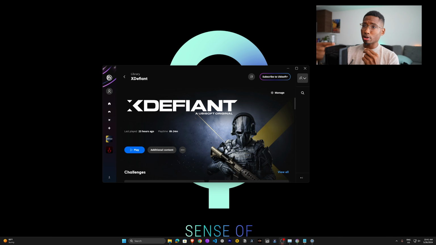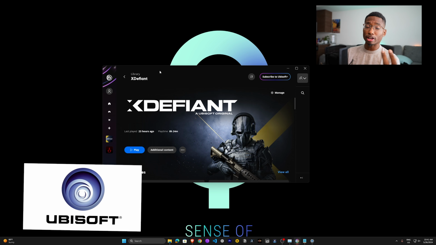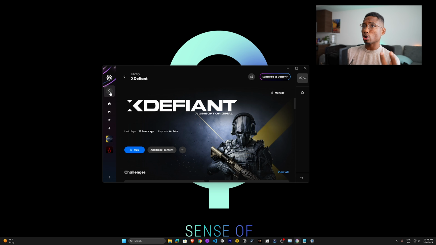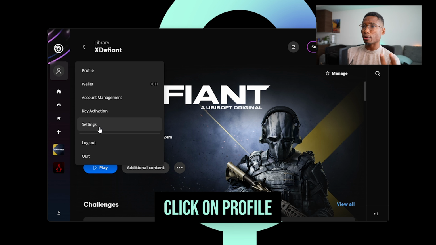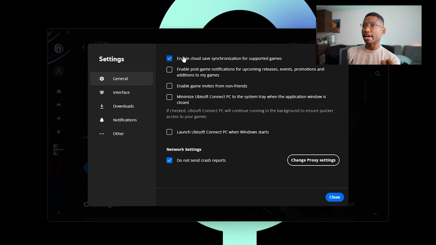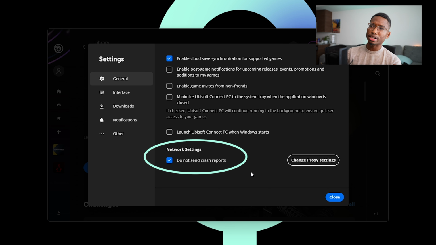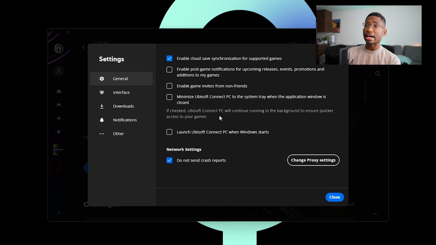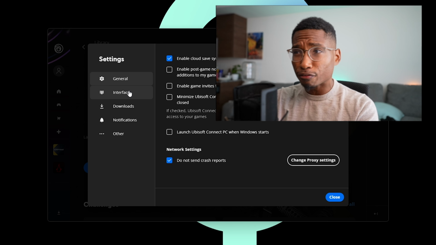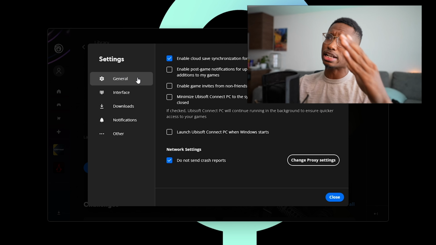So, basically, we're going to start just with the Ubisoft app, launch X-Defiant up. Okay, so what you're going to do is click on the profile right here, click on settings, and then you want to copy my settings here. Notice that I don't have "do not send crash reports" or anything like that on.